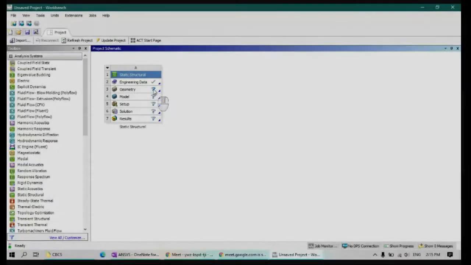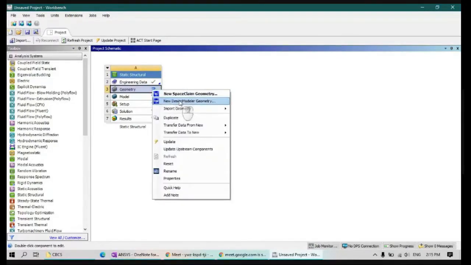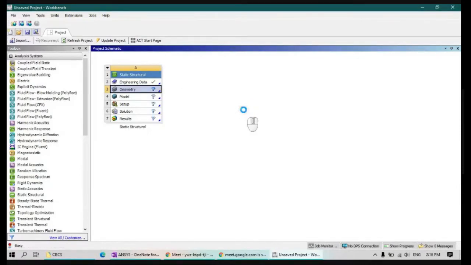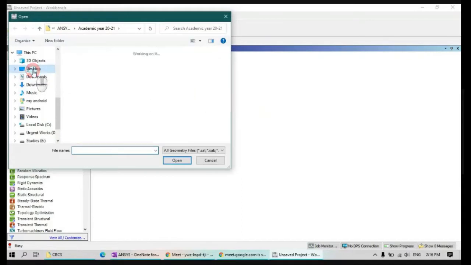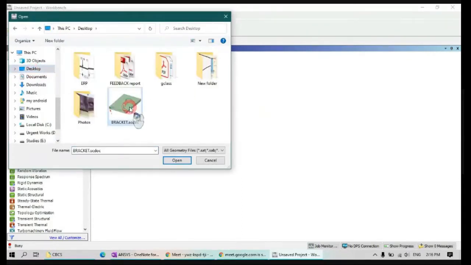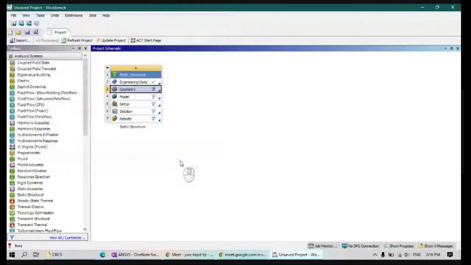So geometry is again a question mark, even though we completed. You right click here, go to import geometry, click browse. I'm going to import what I saved. On the desktop, I have that bracket. I click that bracket and I click open. Now you can see it is ticked.